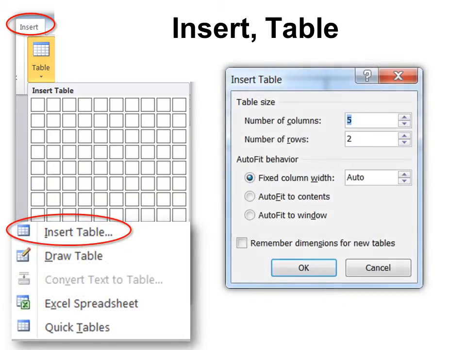Some other options we have on our Insert tab. That's Insert Table. You can actually draw a table based on the number of columns, number of rows, if you'd like to see the number instead. But also, you have the option for AutoFit. For example, you can change it from Auto to half an inch, so every column is exactly 1/2 inch.